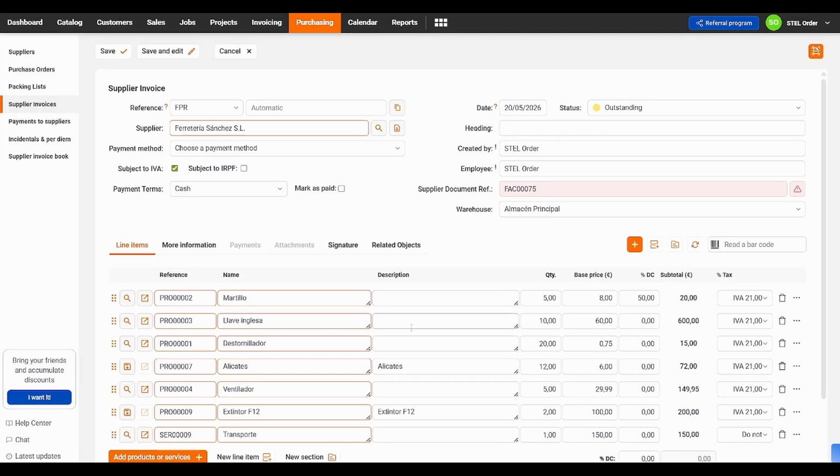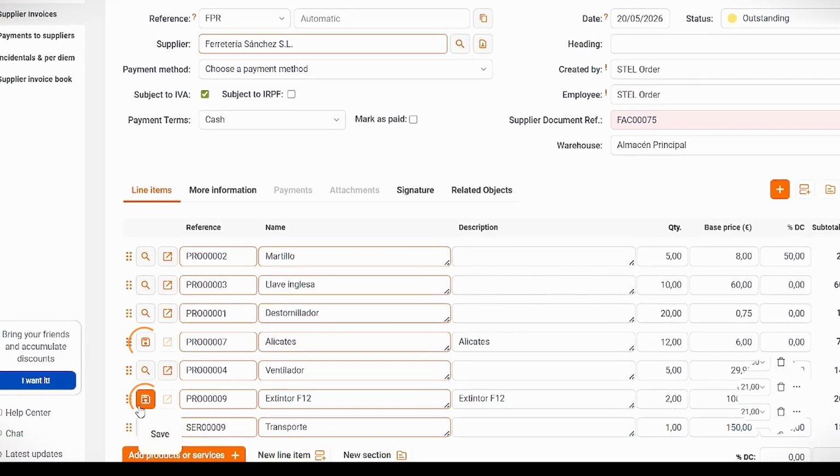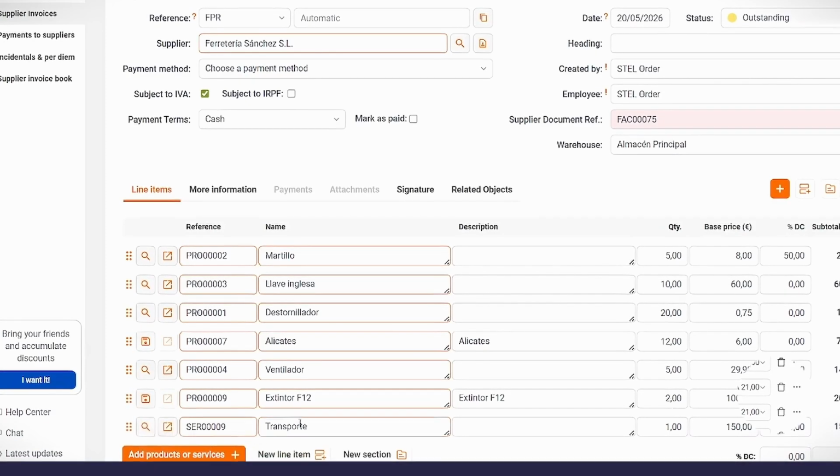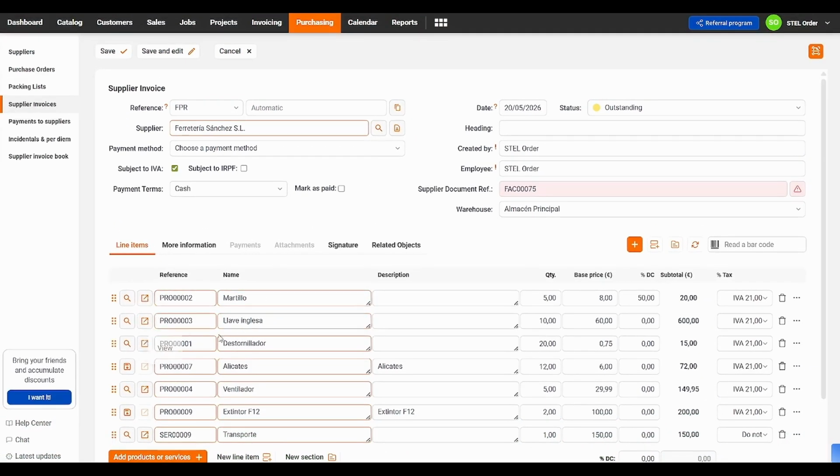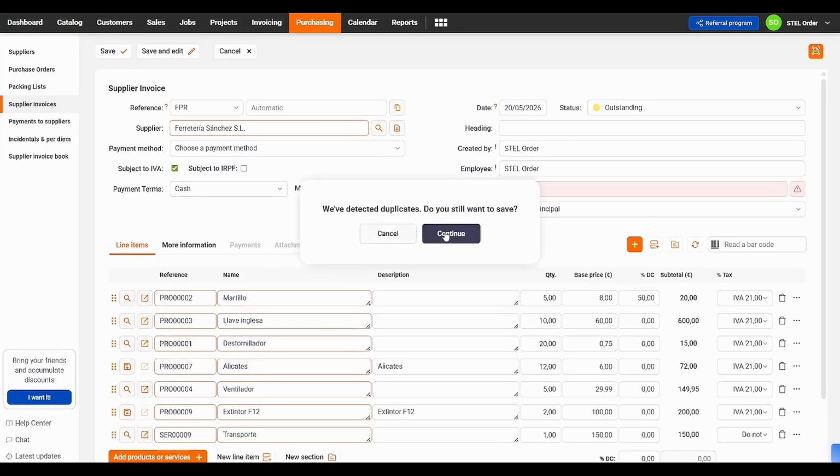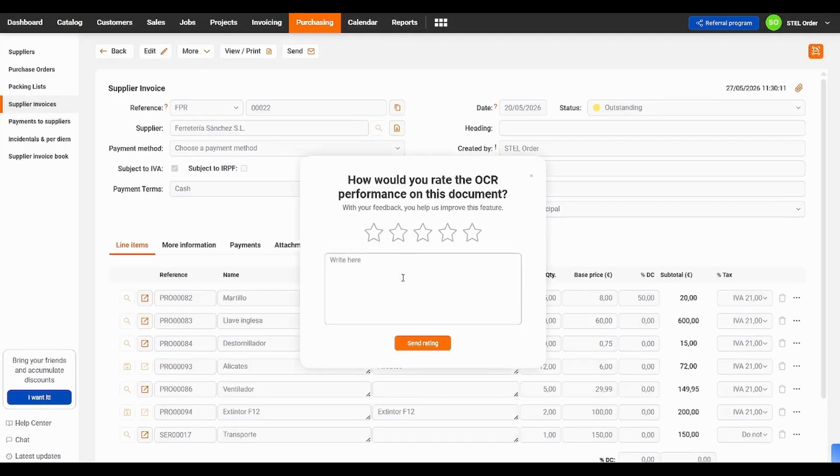As you can see, the invoice includes quantities, prices, discounts, and all the information contained in the original document. As we mentioned earlier, products that were not saved to the catalog have only been created for this specific supplier invoice, while assigned products remain linked to the catalog. At this point, click Save, and the process is complete. After importing an invoice, a feedback window will appear, allowing you to rate the import process and provide comments if necessary. This information can be useful for our development team when improving the feature.